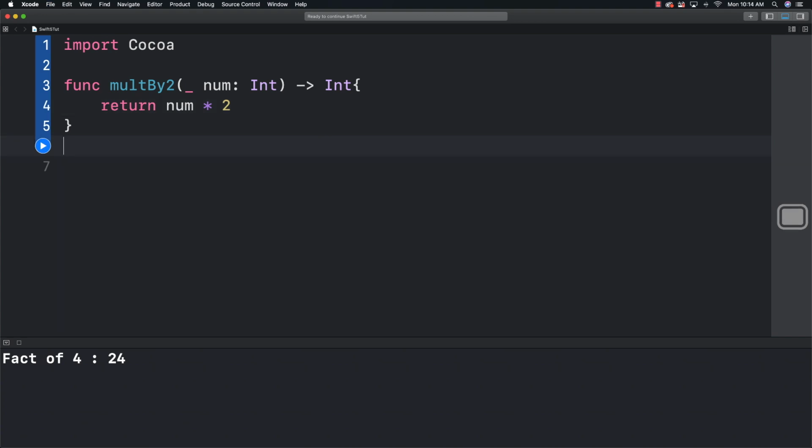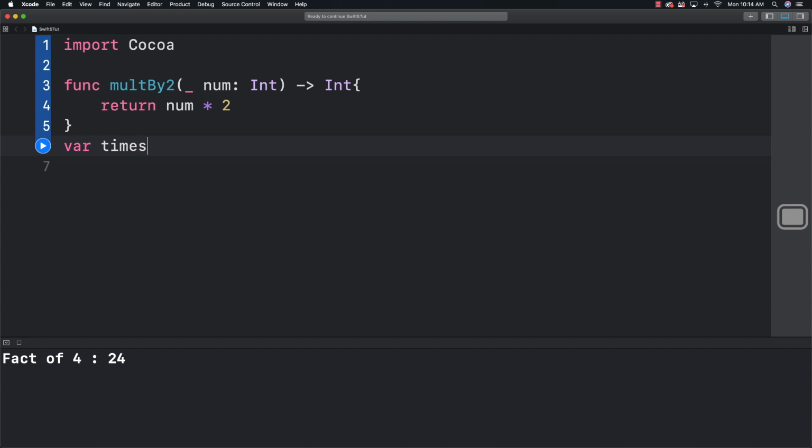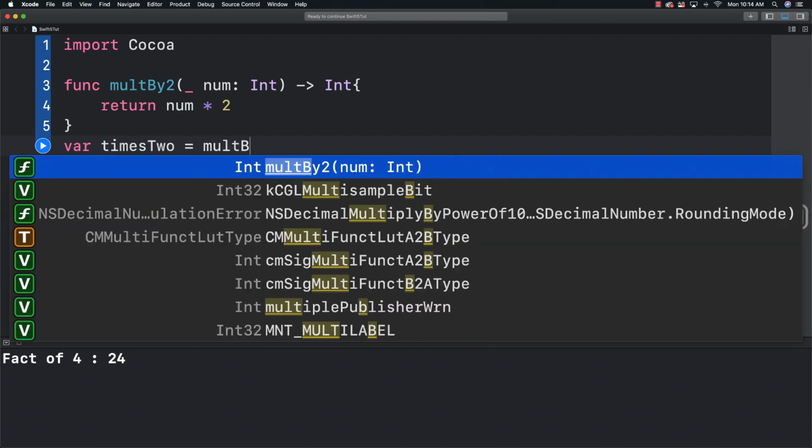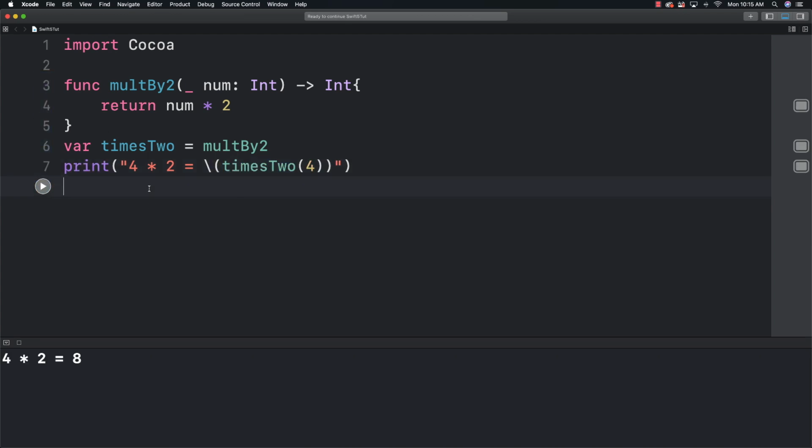So we'll just say return whatever you pass inside of it multiplied times 2. Now let's create a variable called times2 equal to whatever the function's name is, which is multiplyBy2. We'll then be able to output this. So we'll say 4 times 2 is equal to, and refer to our variable name just as if it was a function. Pass 4 inside of it, close that off, and get our answer. See, just as we would expect.